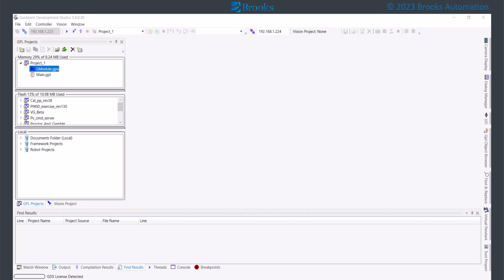The GPO editor allows you to edit global program objects associated with a GPL project. You do not need to be online to edit GPO files. You can access the GPO editor by double-clicking on a GPO file in the GPL Project Manager.